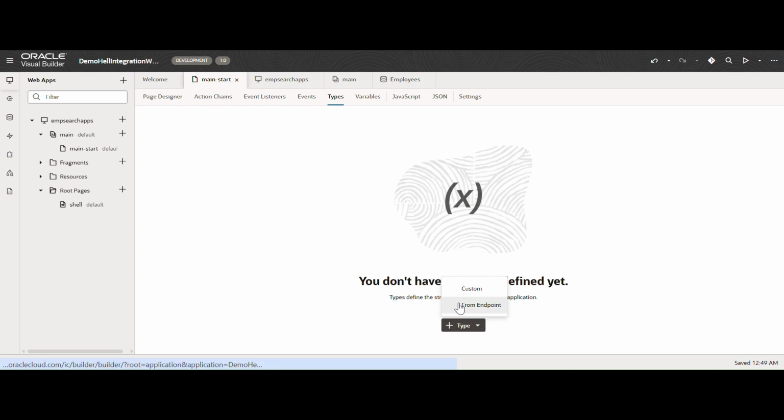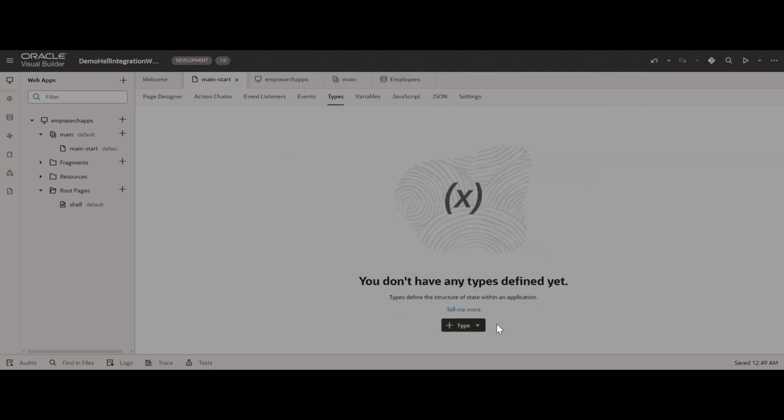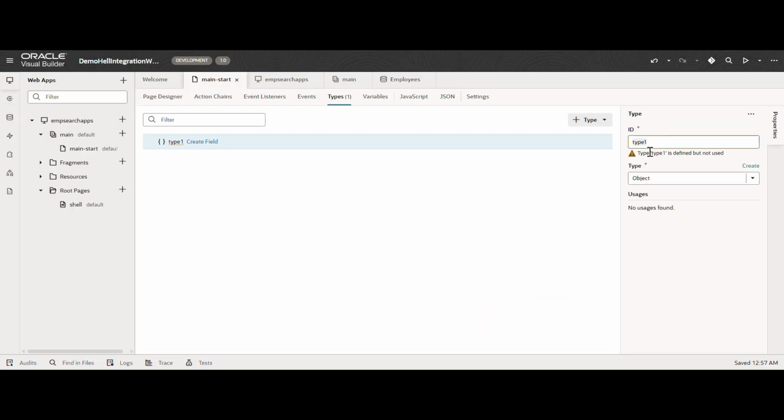If you click on from endpoint, you are going to select the endpoint here, or you can create a custom type here. When you create a custom type, you are going to select array or object. Let me delete it.